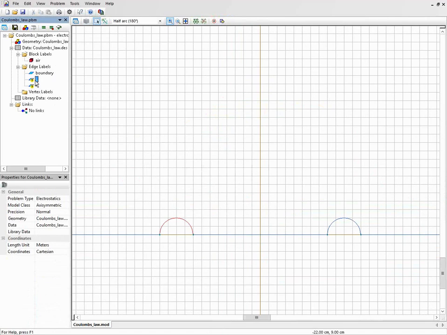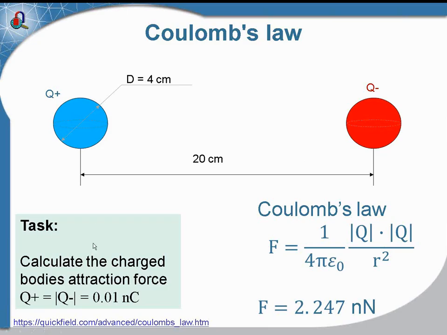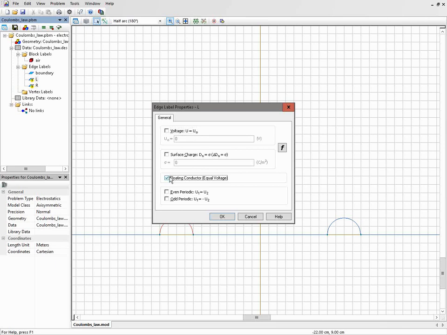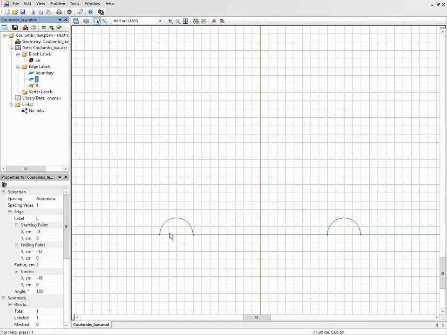Now for the left sphere I should specify charge. In fact, I only know the charge value. I do not know in advance how the charge is distributed along the surface. To simulate charged conducting sphere, you can do the following. You can specify floating conductor boundary condition, and at some point, for example here, you can add the charge.